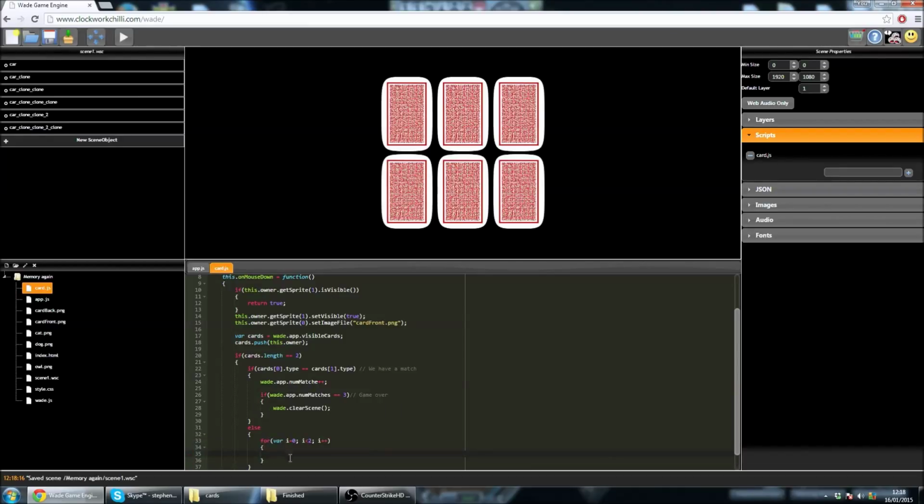Whoops. And in here, we need to turn them back around. So we need to set the image file. So we can do cards[i].getSprite(0), which is the background image or the foreground, depending on where we are. Set image file. And here, of course, we just go ahead and choose card back.